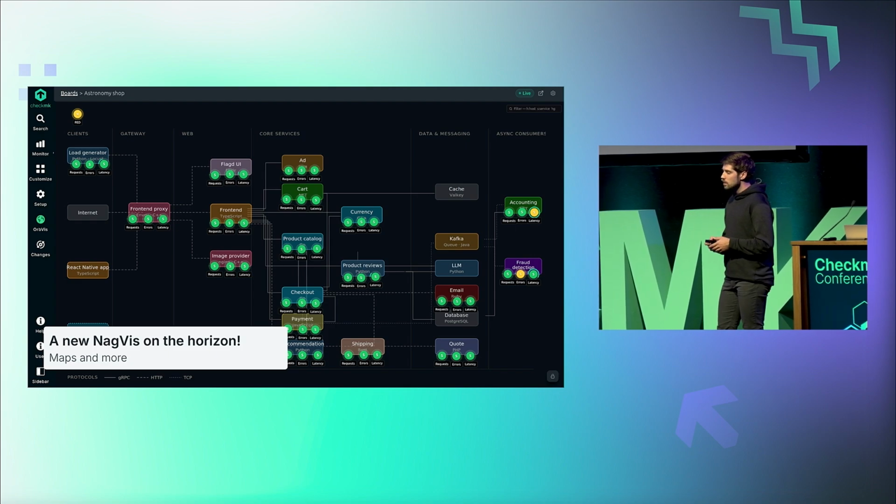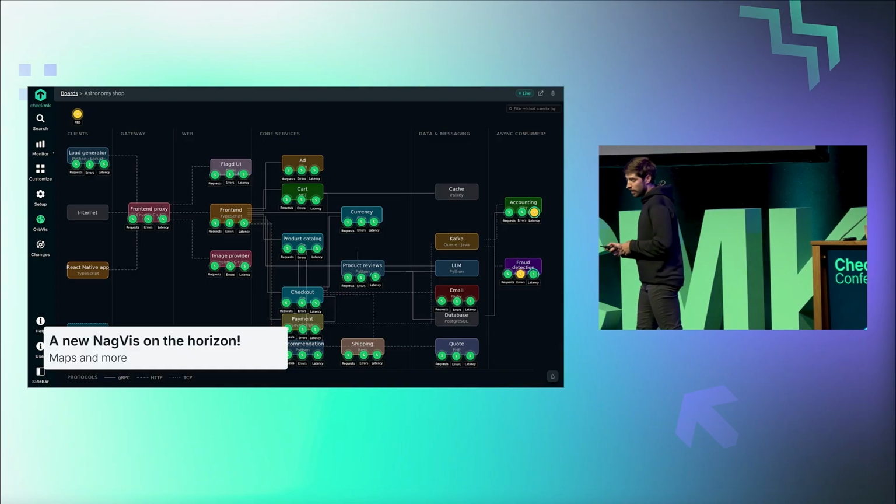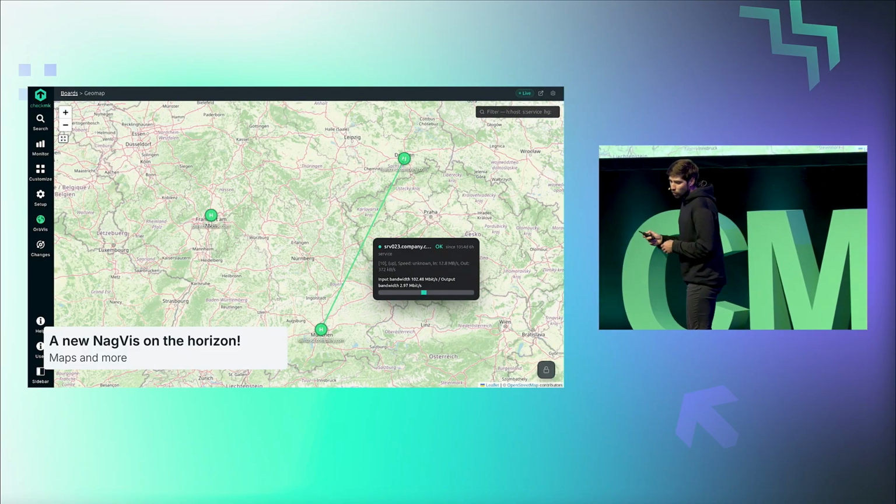The good news is this is already on the horizon. We already have a working prototype out in the forum that you can have a look at. But how did we come to that?